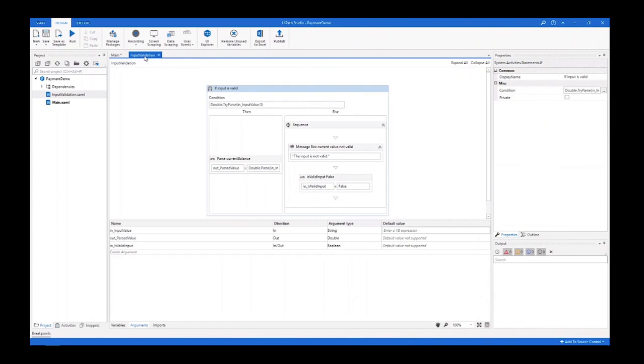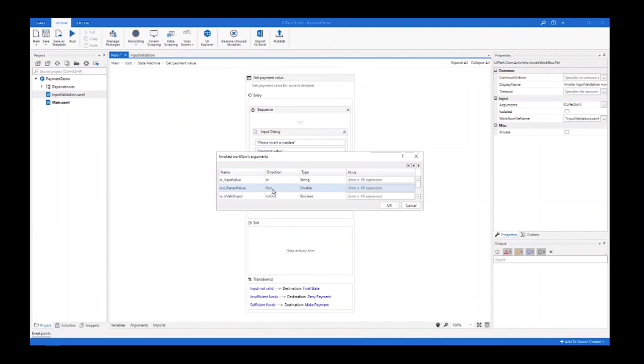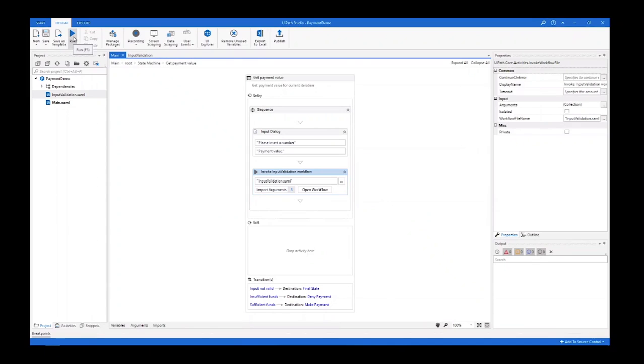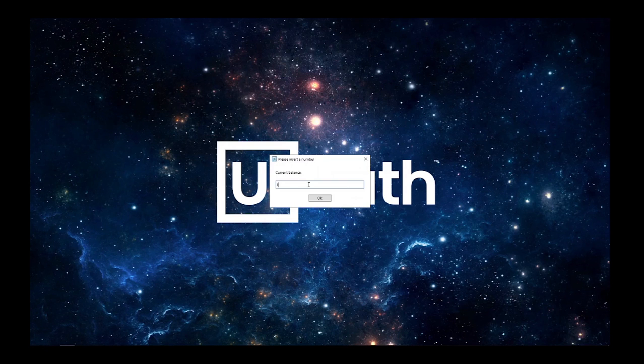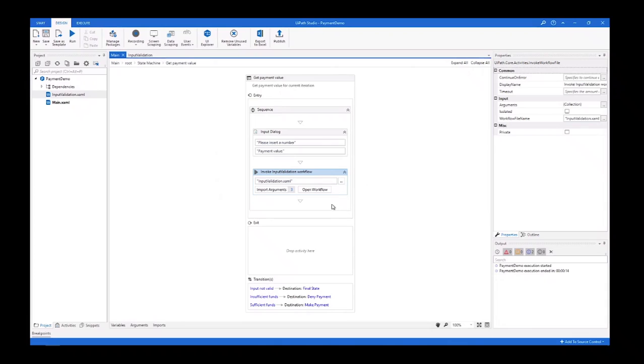And it does. Switch back to the main.xaml and select Import Arguments, just as we did previously. This is how you manage the arguments. Let's run the project. Add a numeric value to the current balance pop-up, and then add a payment value. And it works. This concludes our lesson on how to extract a workflow, invoke workflow, and arguments.